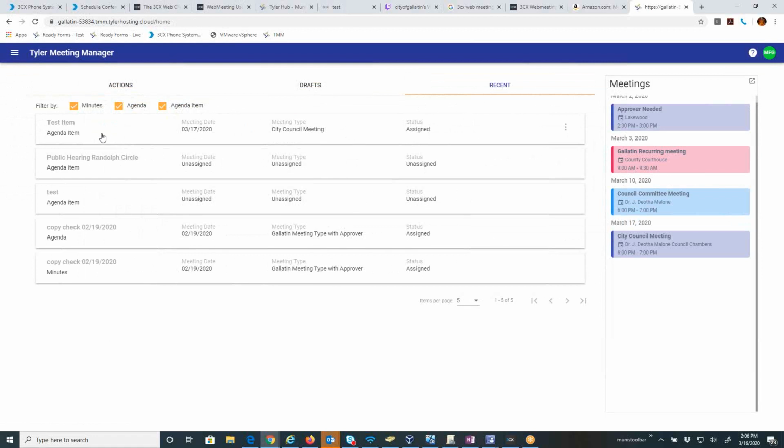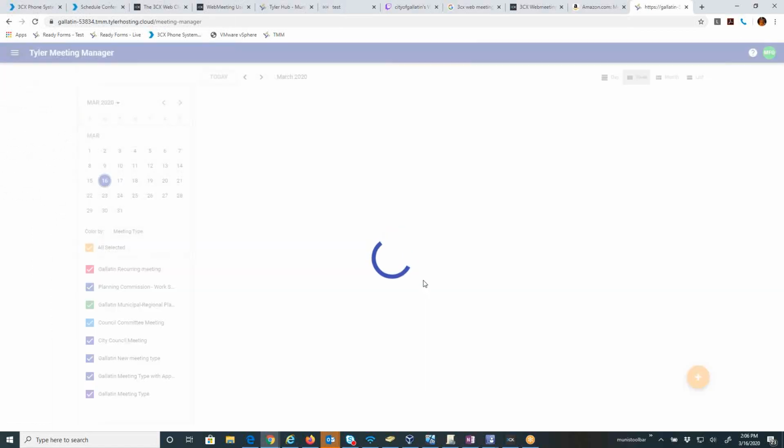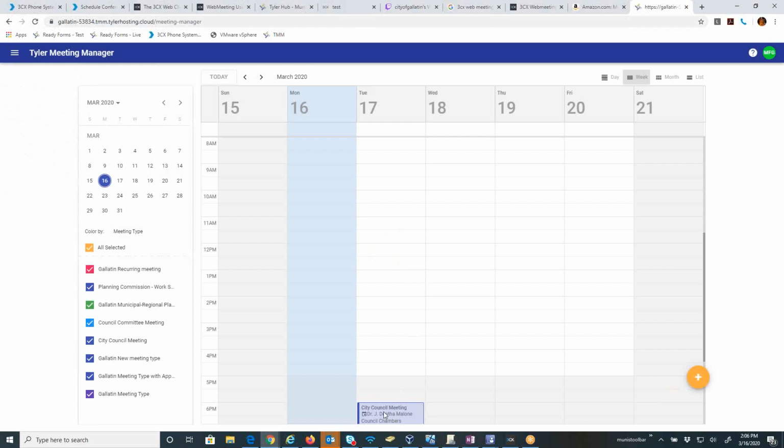Okay, so this is the item that I created and assigned. So if we just want to put one item on there, then we should just be able to go to the calendar and click here.